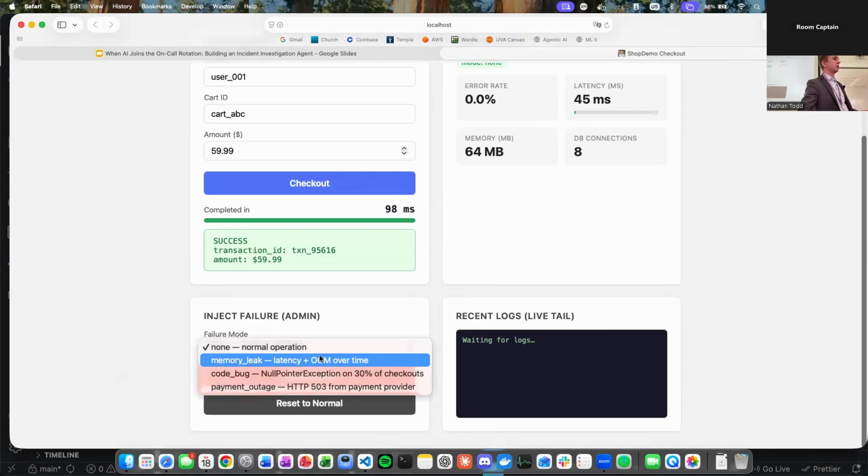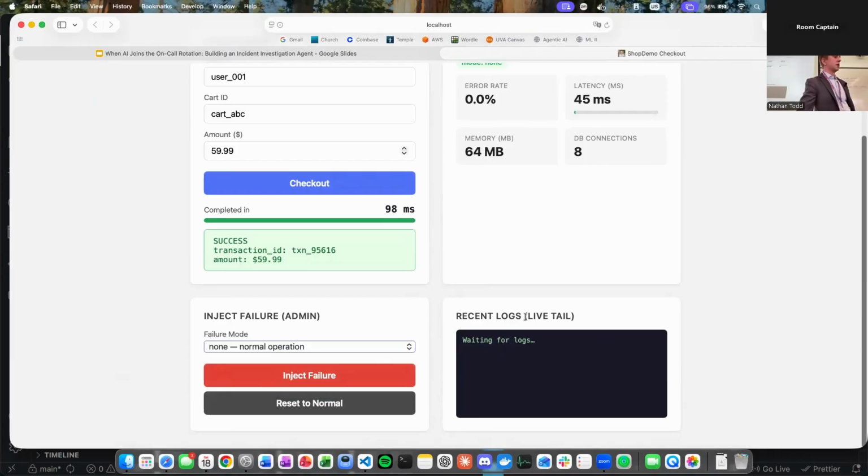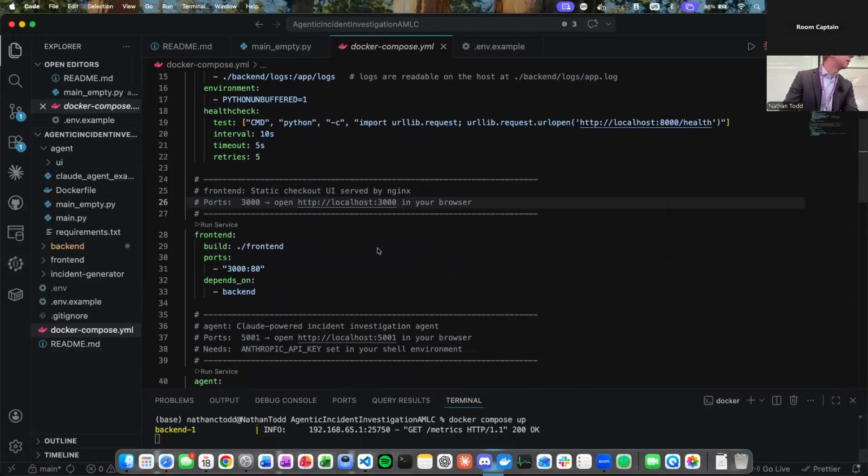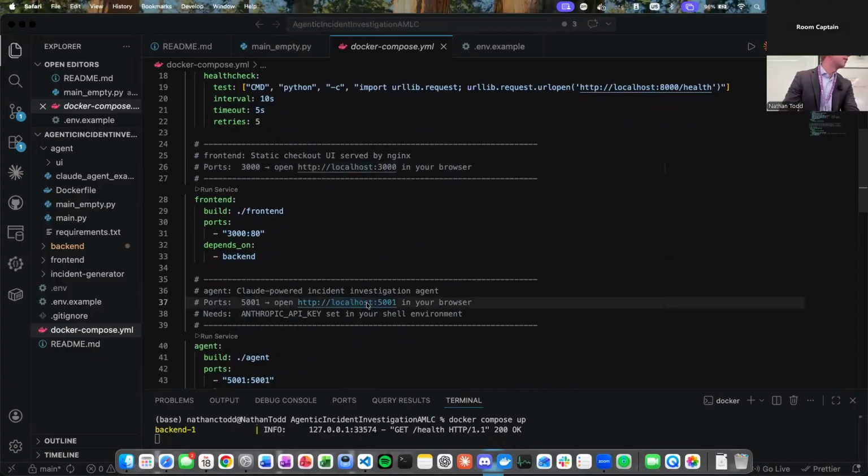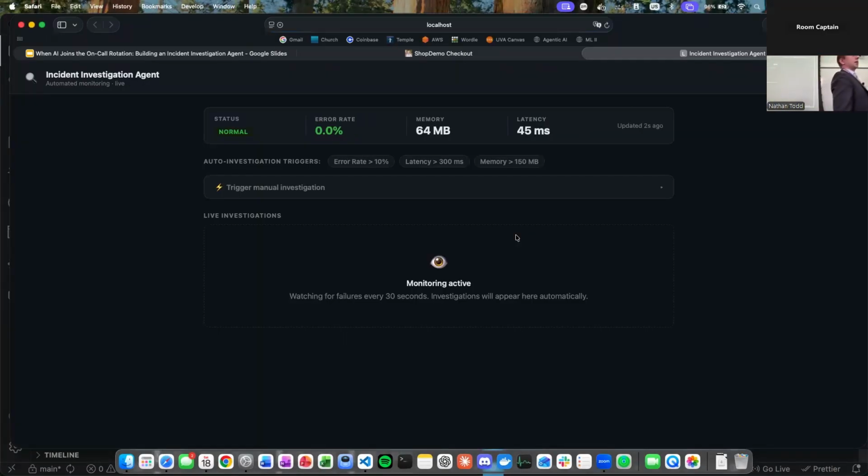So obviously we have our 3 that we talked about, and then we have our logs. So before I input the error mode, I'm going to jump back and get our agent set up. So I have our agent running on a different port. This is what our agent looks like.